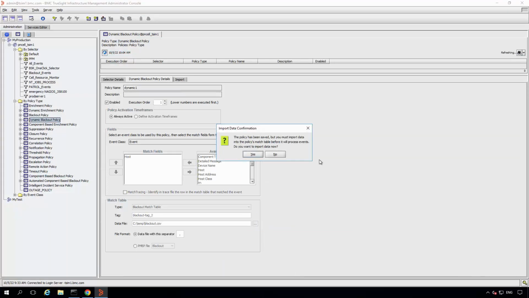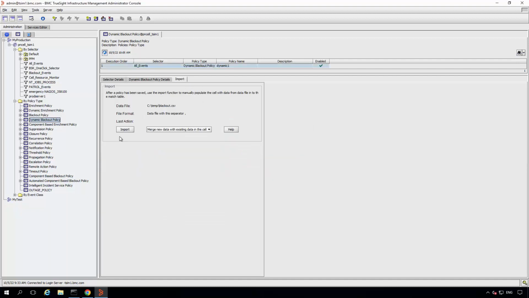Click on OK. The policy has been saved. It must import the data. Do you want to import it now? Yes, we do. It takes you to the Import tab. Going to Import, 3 records have been imported.